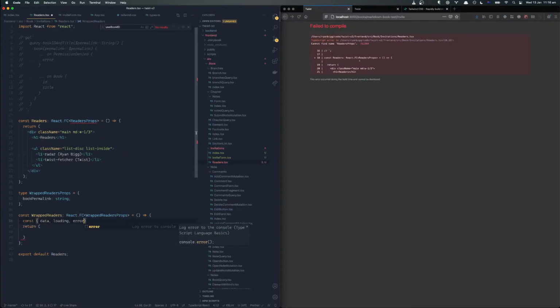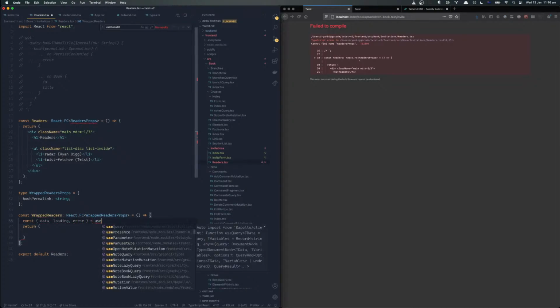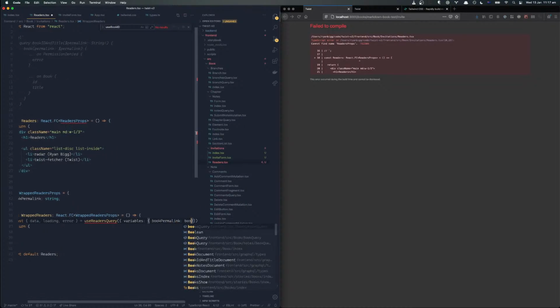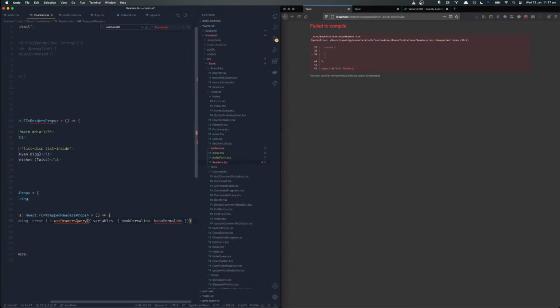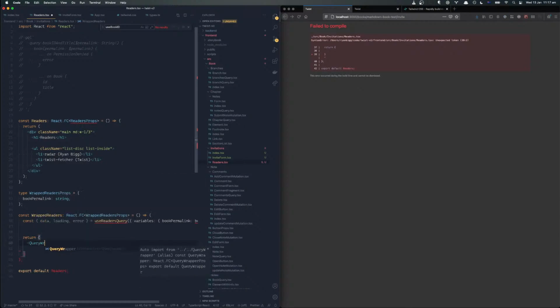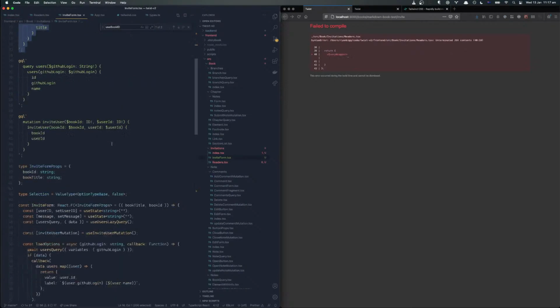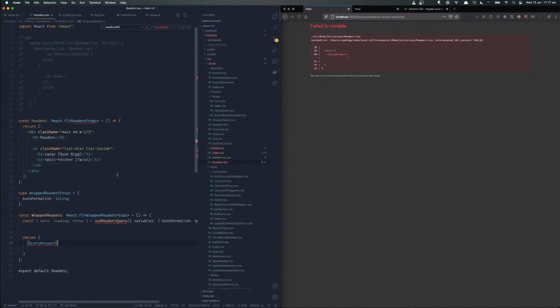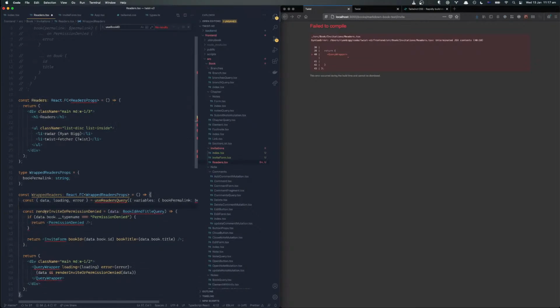Data loading error of use readers query, variables book permalink, like that. And then the thing we want to return here is a query wrapper, which does this shape here. Well, we do want to check out for that permission denied code as well. What we want to do is render, rename that, render readers or permission denied.